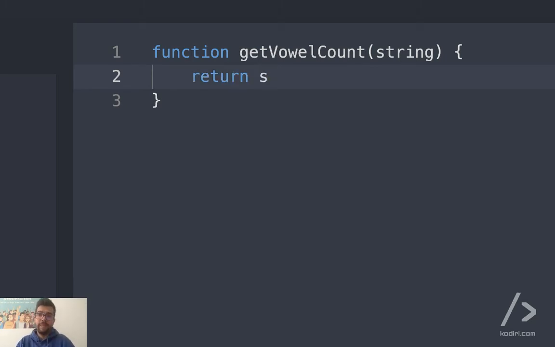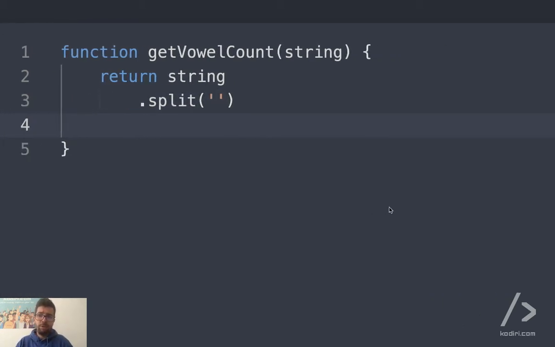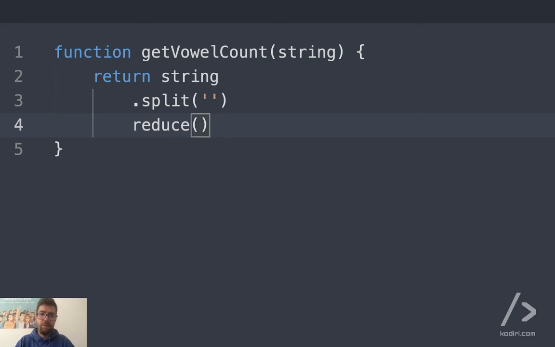Return string dot split, like that? Without any argument? Single quotes, right? Or double quotes, but empty quotes at the end of the day. Yeah? And then, look, I'll use reduce to analyze the details. So what's the first argument of reduce? The accumulator, because I already know what I want to return. I want to return the count, you see? Get the vowel count. I'm going to call it count straight away.